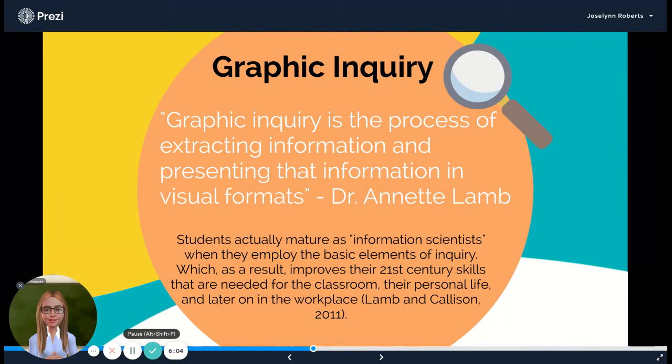Graphic inquiry is another important element when embedding infographics into the IBL process. Dr. Lamb states that graphic inquiry is the process of extracting information and presenting that information in visual formats. She reveals that students actually mature as information scientists when they employ the basic elements of inquiry, and that this improves their 21st century skills that are needed for the classroom, their personal life, and later on in the workplace too.